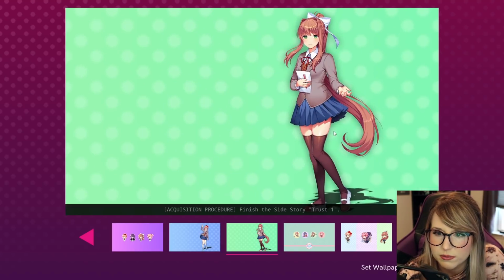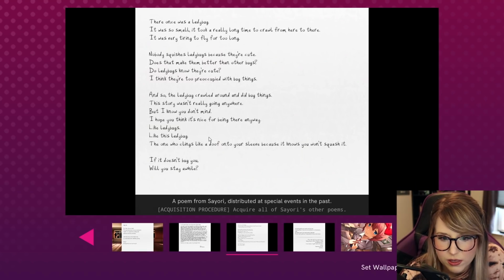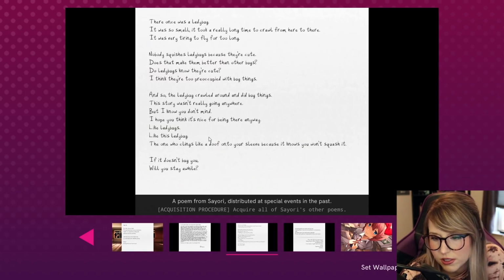Pictures. Okay, cool. We got this one. Finish the side story, trust one. And this one too, cute. Oh, a poem from Sayori, distributed at special events in the past. Acquire all of Sayori's other poems.